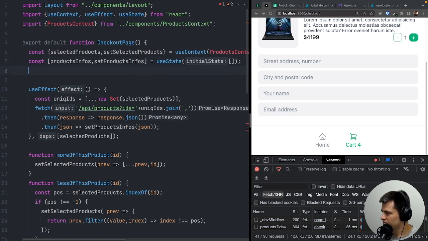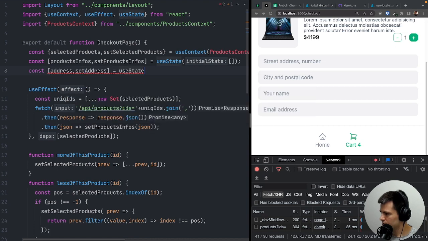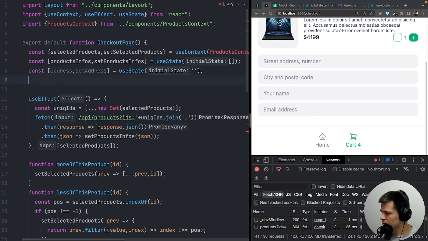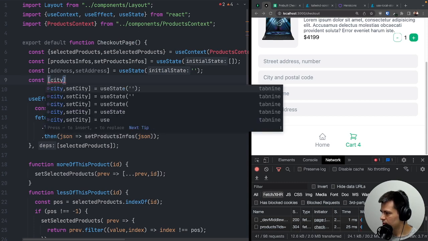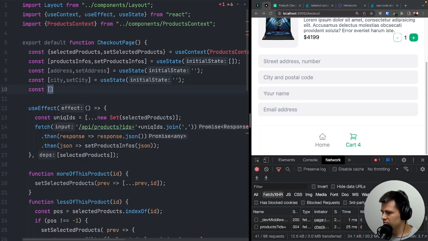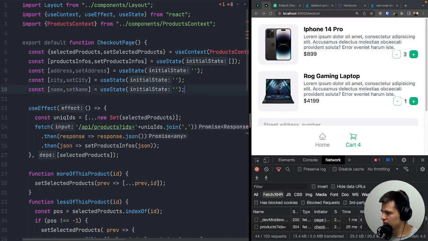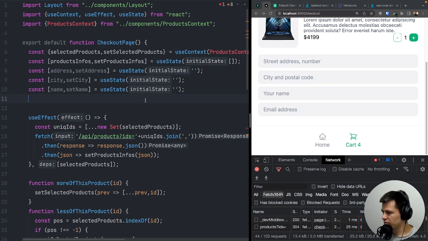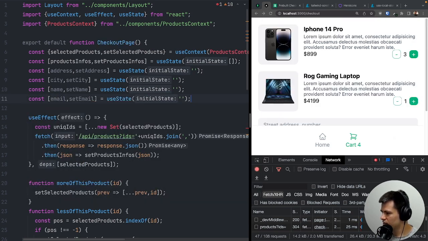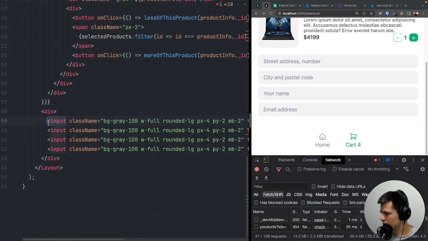Let's create state for those. So let's do const, and the first one will be address, and set address, use state. Default will be empty string. Now the next one will be city, set city, default will be empty string. The third one will be name, set name, empty string as a default. And the fourth one will be email. So let's do const email and set email. Right, now we need to add the value on those and on change.